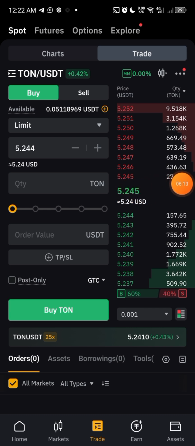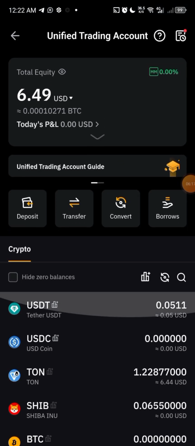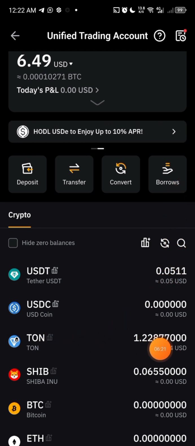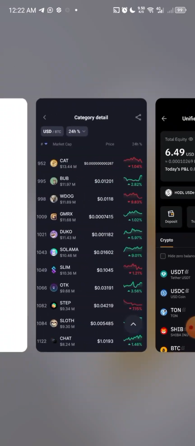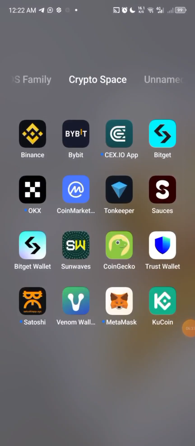So now we now have Ton in our unified trading account. So this is it here. You can see it here, right? So now it's time to transfer it from here to our Ton wallet, right? So we'll now go to Ton. Let me go to Tonkeeper. Okay, so I'll click here and choose Tonkeeper.